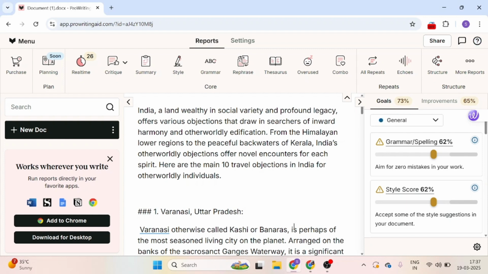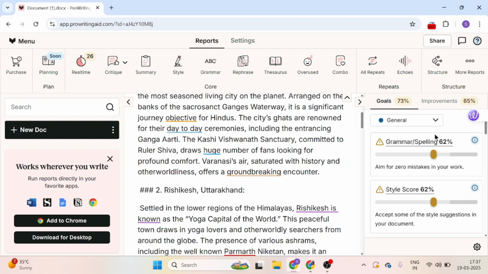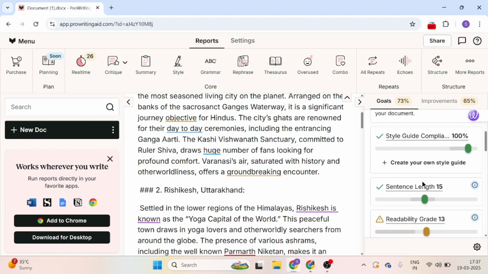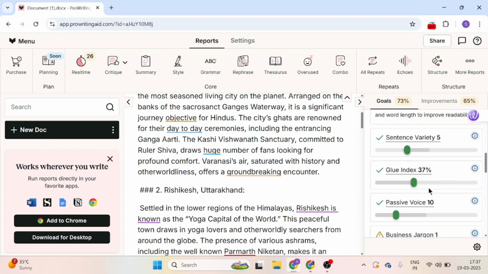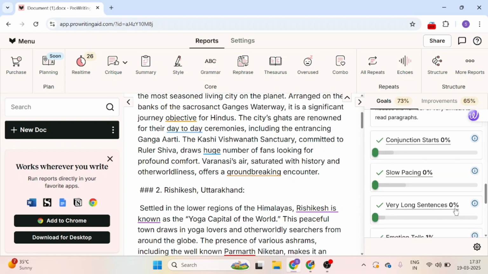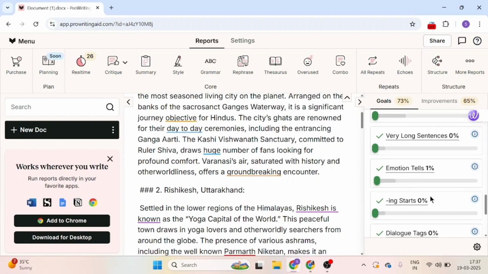Now, let's see how ProWritingAid analyzes your writing. Click on Real-Time Report to get instant feedback on grammar, style, and readability. The AI will highlight areas that need improvement and suggest corrections. You can also run specific reports by clicking on grammar, style, or overused words to get targeted suggestions.